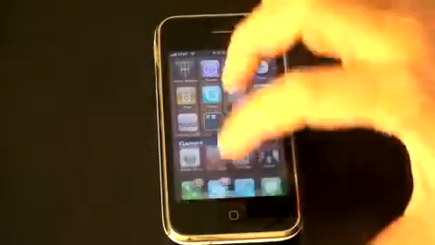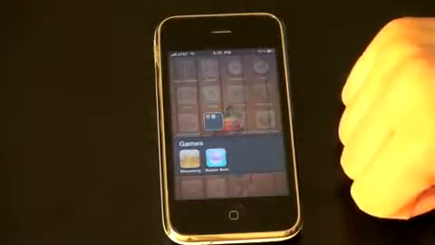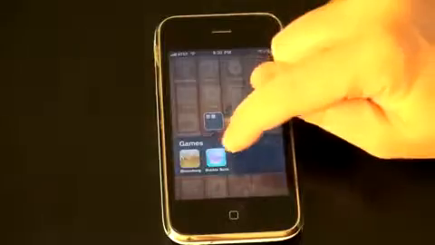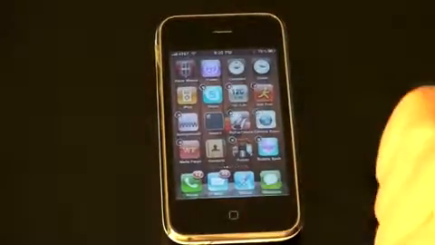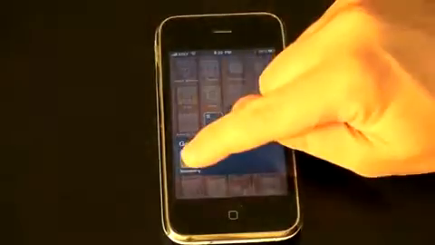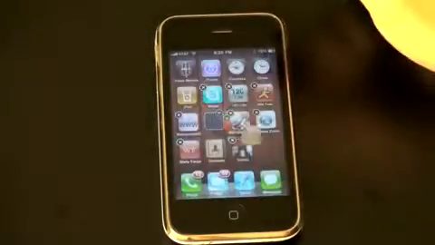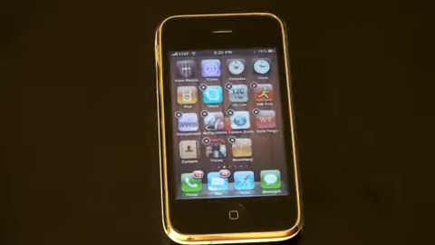And if you want to open a folder, it's pretty self-explanatory. You open it up, and there you go. If you want to close that folder, get rid of it, you can just drag the icons right out, and that folder is going to have one icon left. And if you go ahead and drag that one icon right out, the folder disappears.